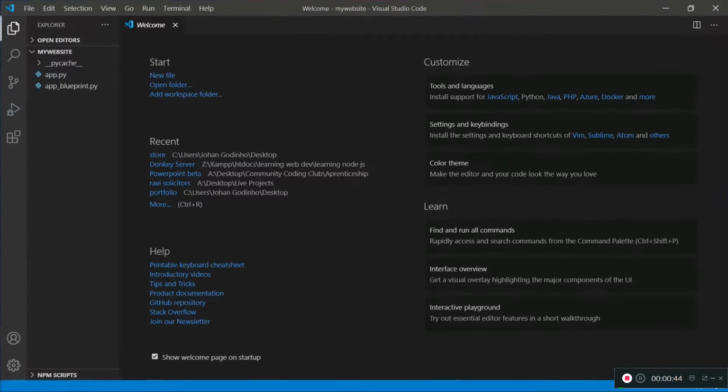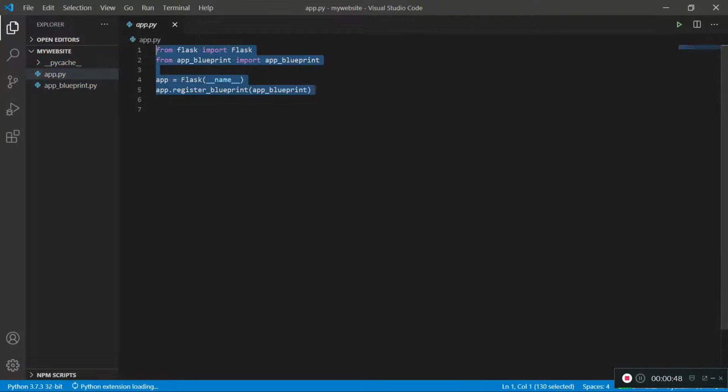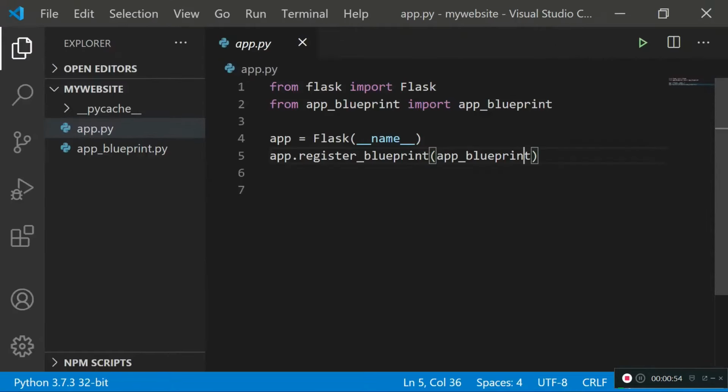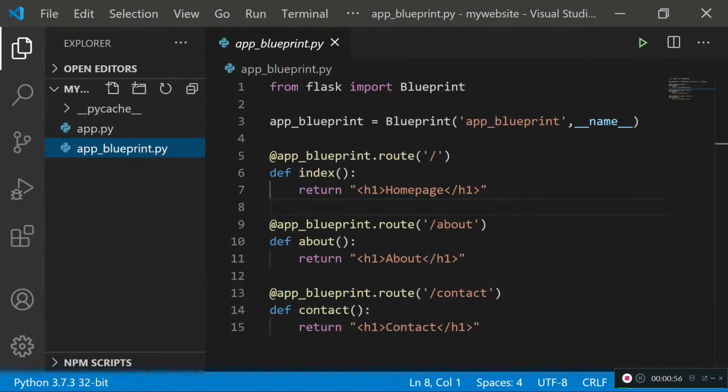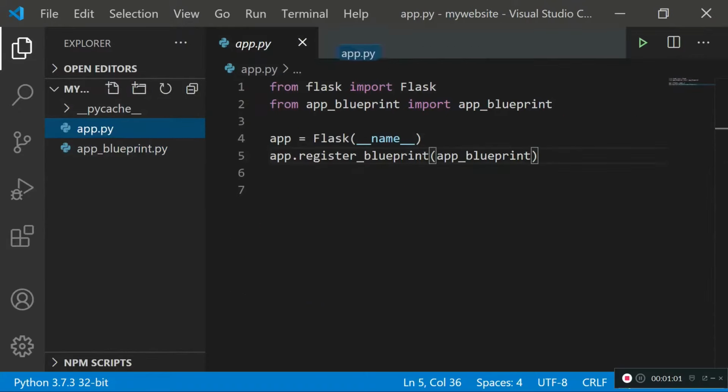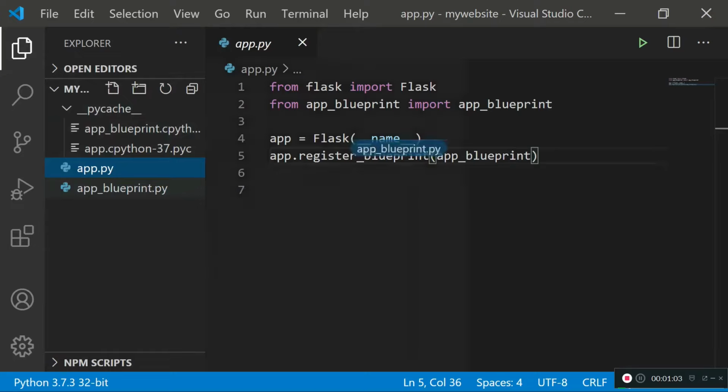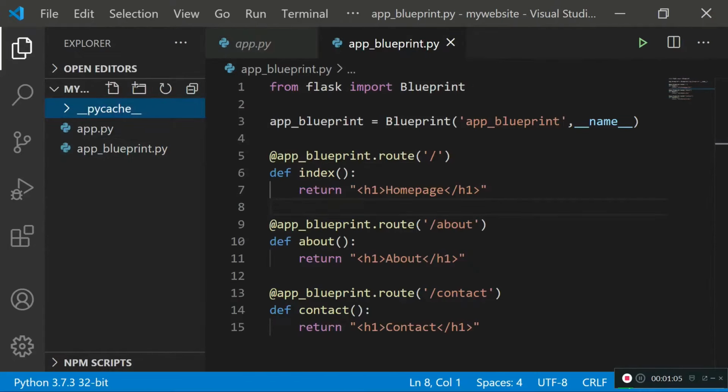Okay, so once that's opened up, what we have in here is the app.py, which is the main file that controls the web server and is being run by Flask as soon as we run the server. And we also have the app.blueprint file, which pretty much allows the app file to import the blueprint file and know which routes are going where.